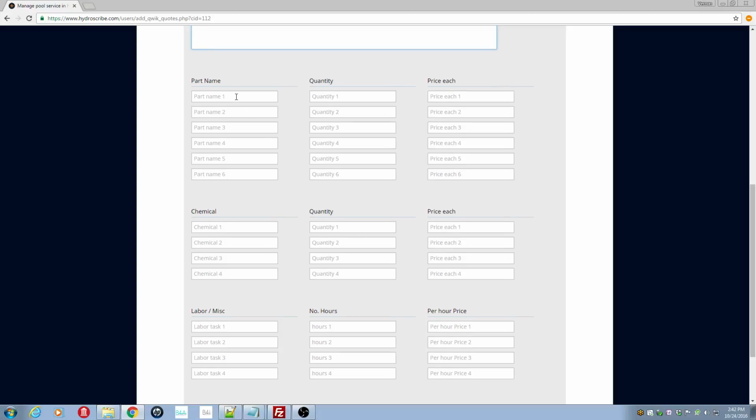Alright, now I simply need to put in the parts and any labor that I need to do the job. So let's just say we need, for example, a Hayward pump, and let's choose the SP 2303 variable speed pump, for example, and we only need one, and it's going to cost $825.